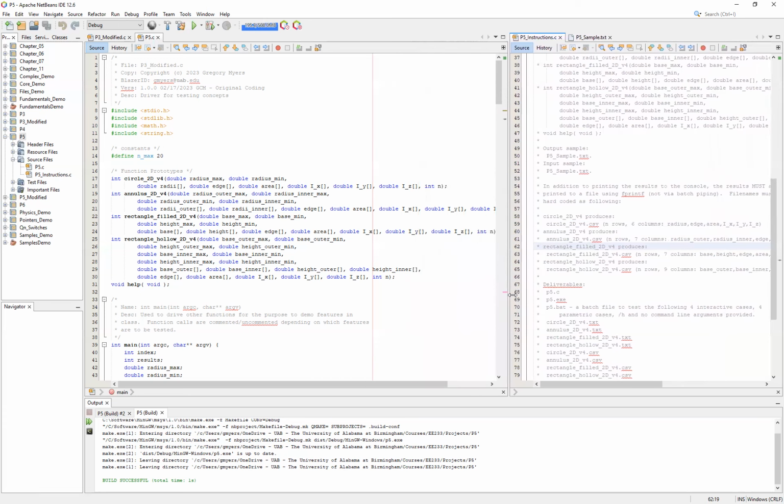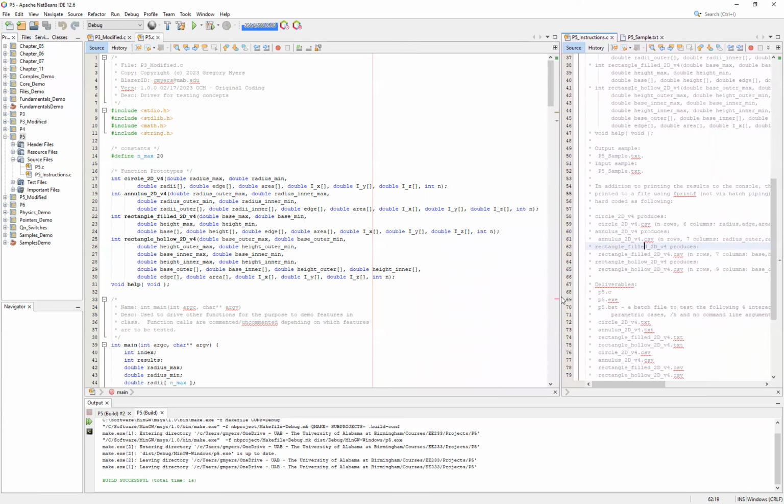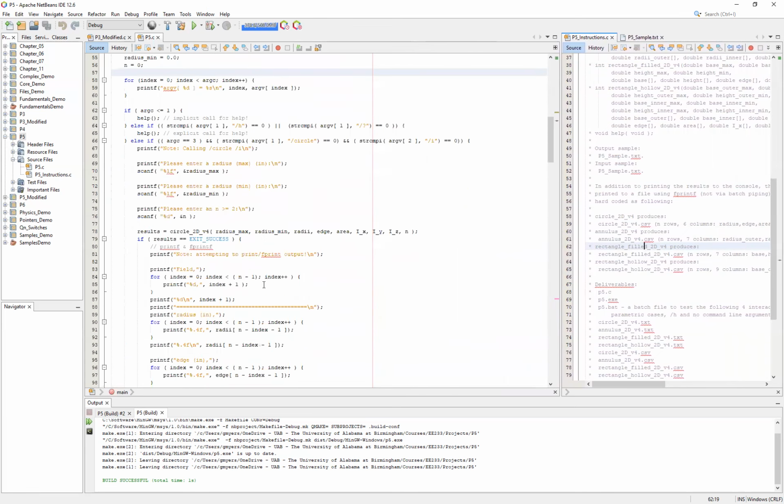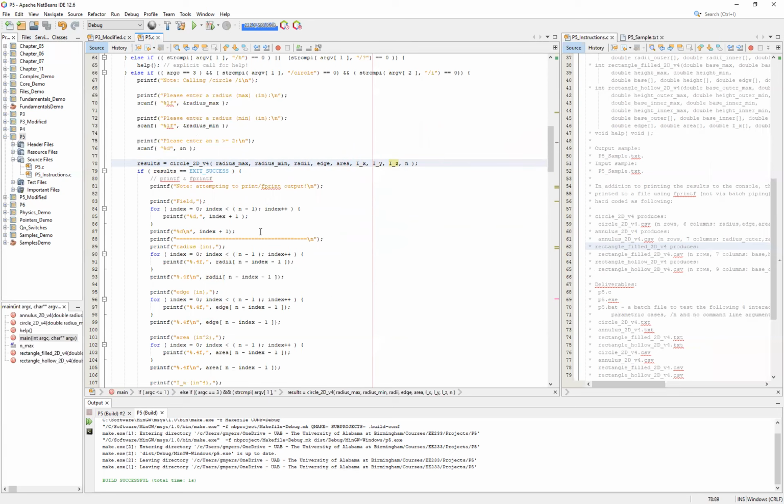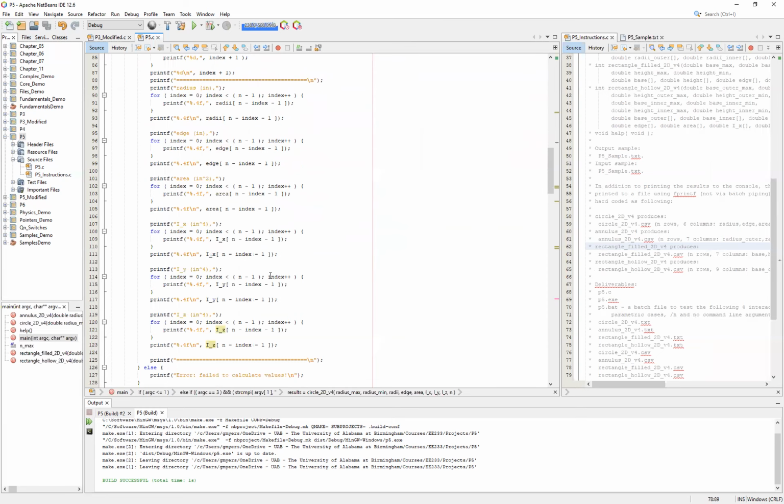We might make some notes as we go along. We can keep the P5 instructions up for a little bit of guidance. But if we come down here into the true branch of our if statement, in other words, where our results from the calculations were in fact successful, basically it means that we have populated our individual parallel vectors: the radii, the edge, the area, ix, iy, iz. Then we saw how we could print the table using a series of for loops.